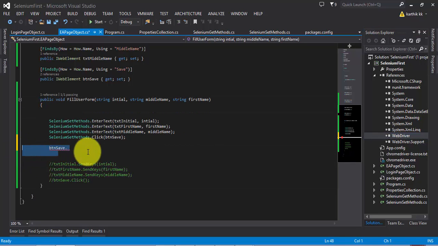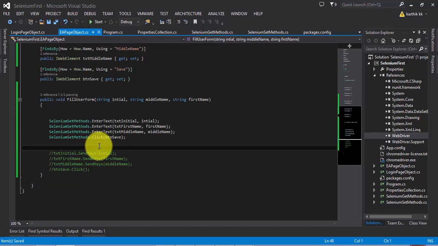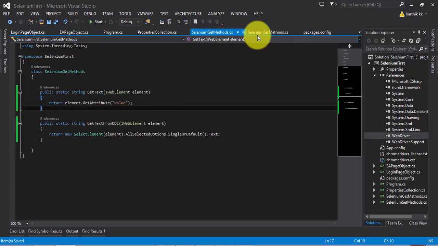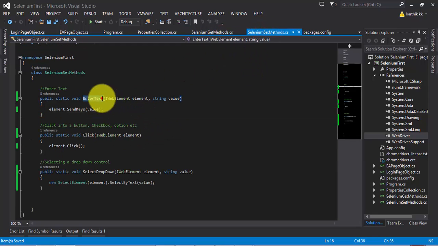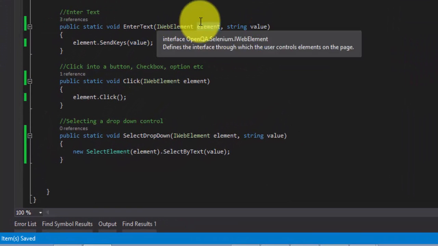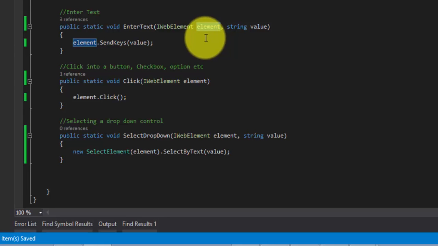In order to make this code make more sense, let me first write the code and then I will explain how things work. I'm going to my Selenium get method or Selenium set method first. Here in EnterText, I have passed the element and the value, two parameters. Why should I pass the element here? Rather, I'm trying to extend this IWebElement itself.